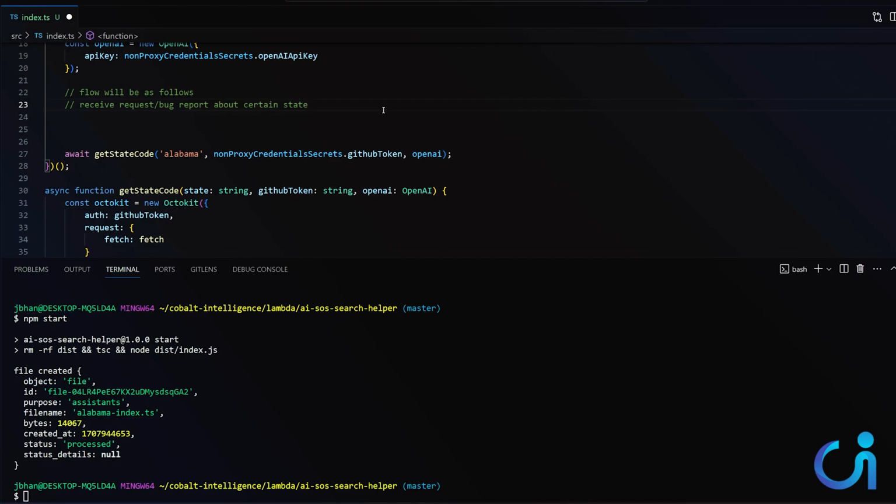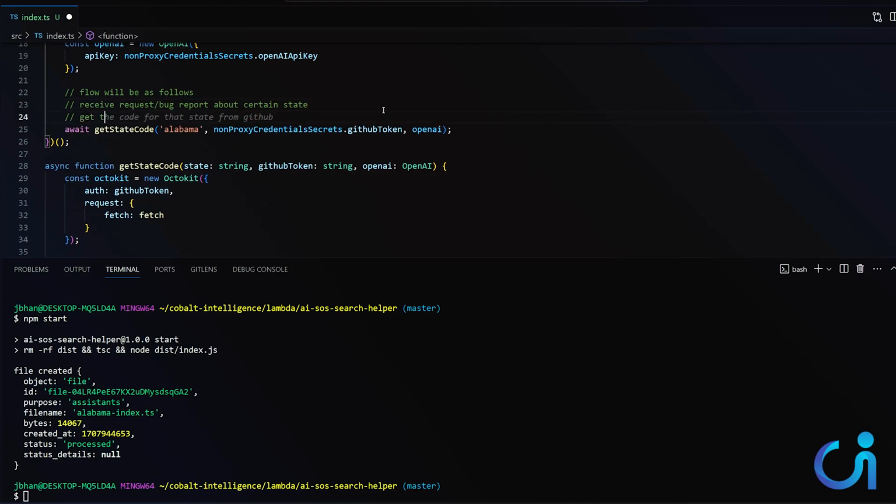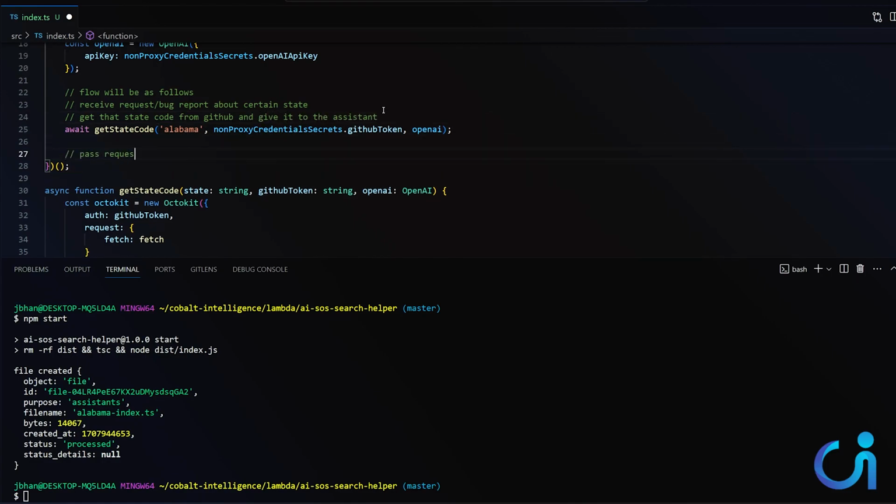So we're gonna receive a request, a bug report about a certain state. Then we're gonna get that state code from GitHub, and give it to the assistant, and then pass the request to the assistant to help with the bug report. That's what we're gonna do.